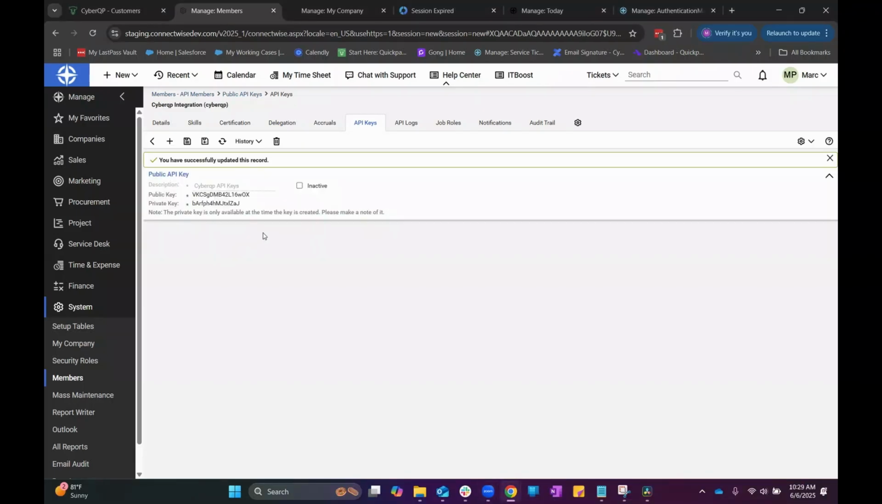After we click Save, we now have the public key and private key that we need. Keep in mind, you will only have access to the private key at this time. Once you leave this page, you will no longer have access to it.